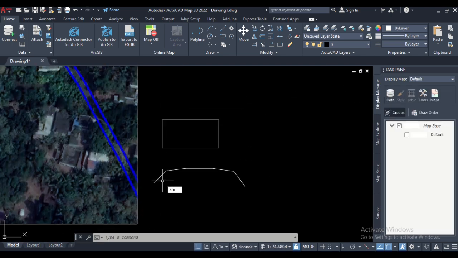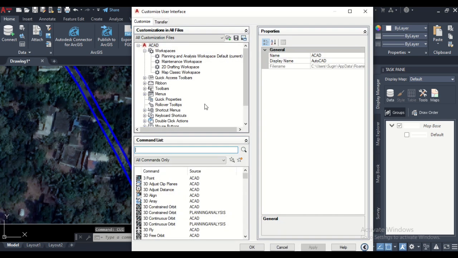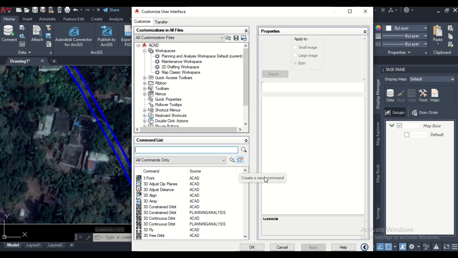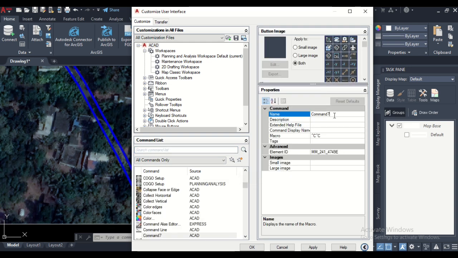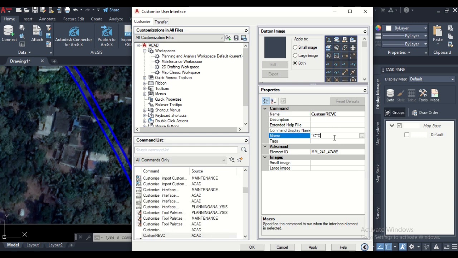Now, let's create a shortcut for the same process. Use the command CUI to open the Customize User Interface window. Once it's open, there is an option in the bottom left corner to create a custom shortcut. Just click that and change the command name as you wish. In this example, I'm going to name it Custom REVC.